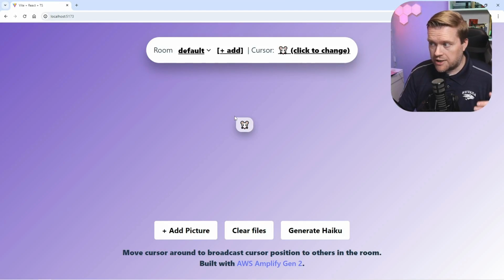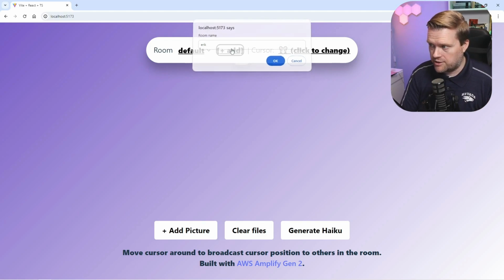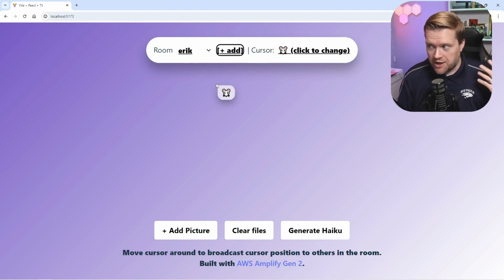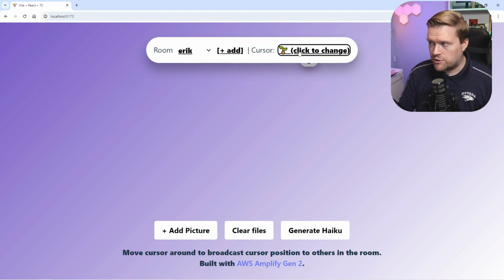So on this page here is the default room view. I can actually add additional rooms if I like, and I can choose which room I want to be in by choosing this dropdown. So let's add one called Eric. So now I'm in a room called Eric. I can also change the cursor if I like.